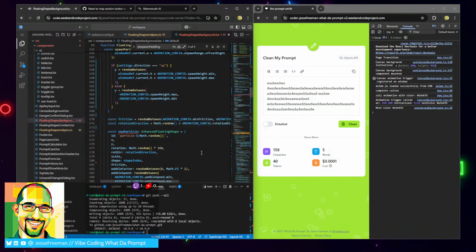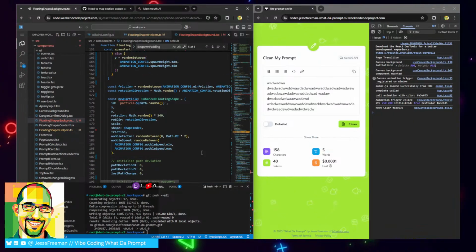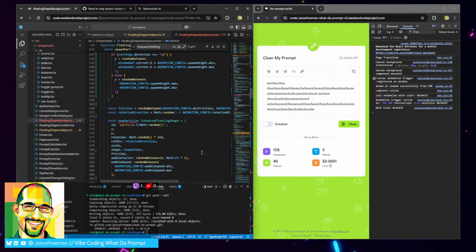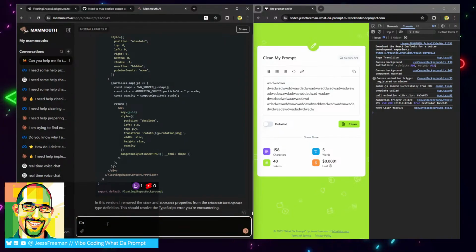New particle. Wobble speed. Hold on, let's do this again. Here is the full code with my values. Can you update it to fix that error?